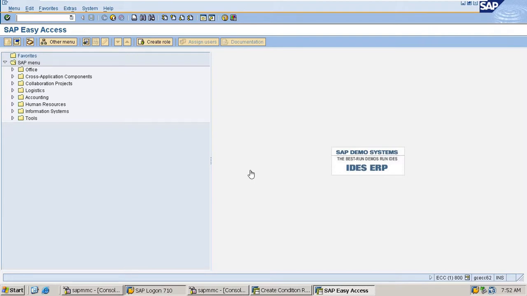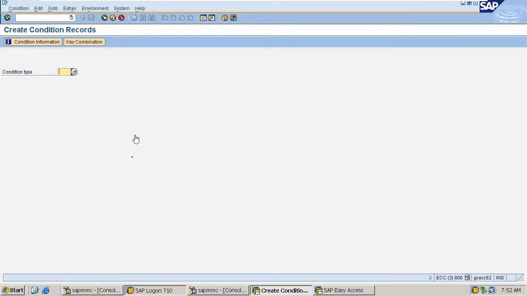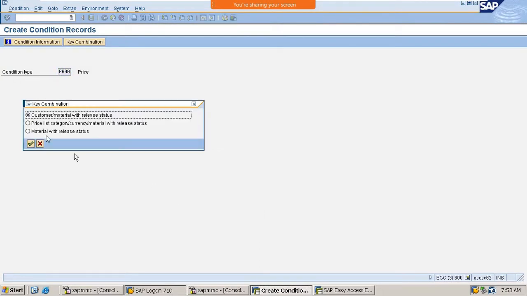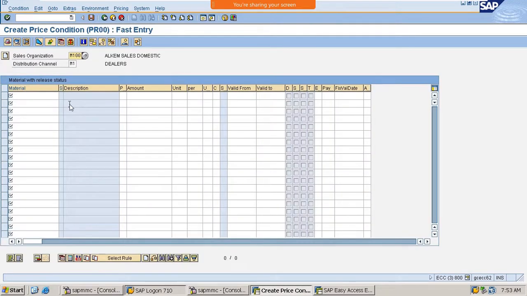But we have to maintain the price of the product. We can maintain the price of the product in VK11. Here in VK11, let us give our condition type PR00. Then let us check this one, material with release status. Then click on OK. Why do we have three combinations here? Because for the condition table there were three combinations available, but while creating we can define our own combinations there.